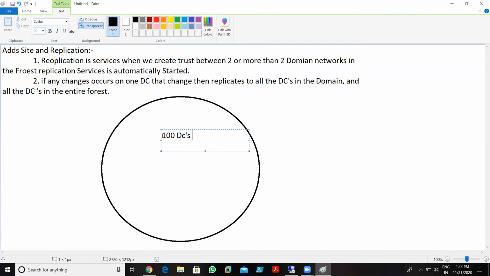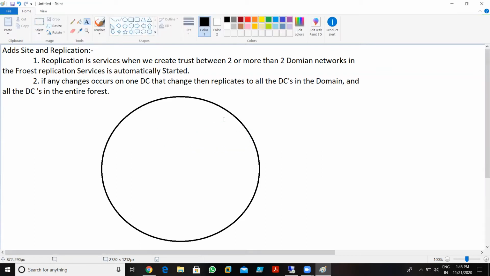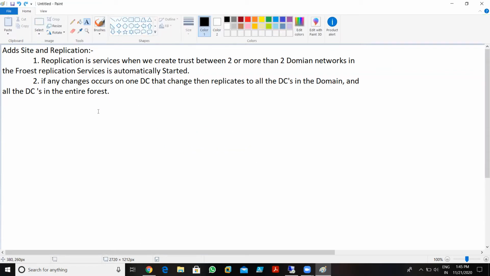So replication is the service which is automatically started when we create a trust relationship. I hope all of you understand the trust relationship, because in the last lectures we talked about it also. When we create the trust, a logical link is created, and all the domain controllers start replicating their database. If any changes occur, it replicates to the other DC, then that DC replicates to another DC, like this. So if you have 100 DCs in the forest, all DCs have that change information automatically. That's what we call replication.